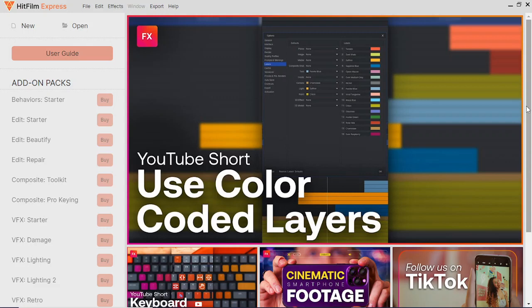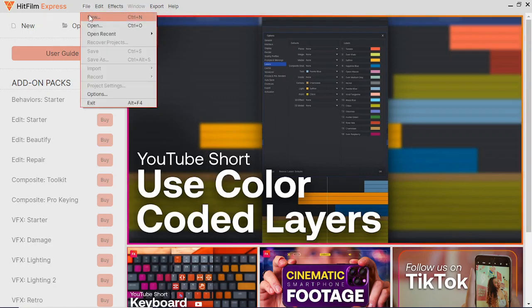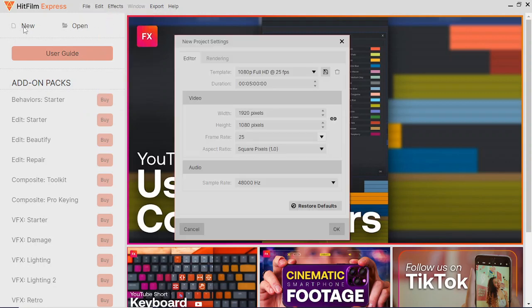Okay, so today we're going to look at how to create a new project for YouTube, specifically using Hitfilm Express. The first thing you need to do is go to File and New for a new project, or you can click this new button up here. And here are the settings that you want, ideally.